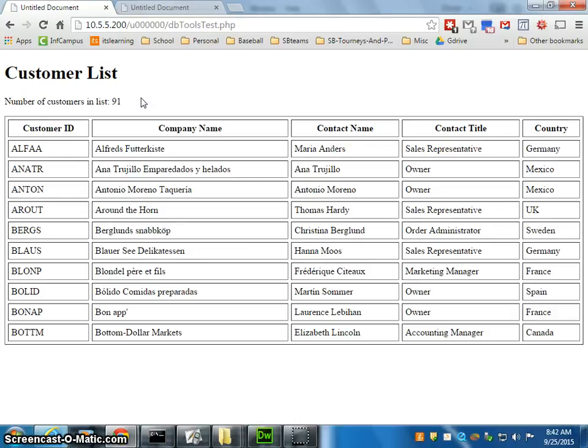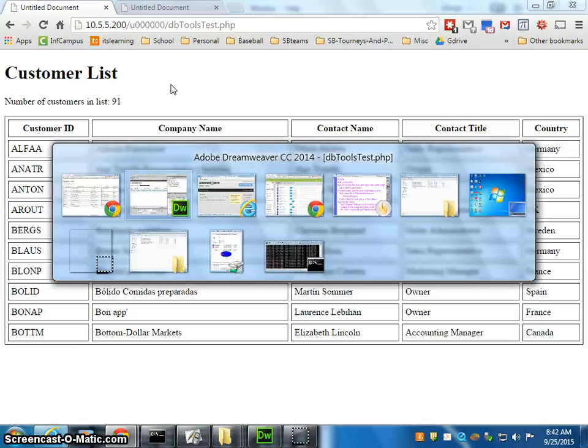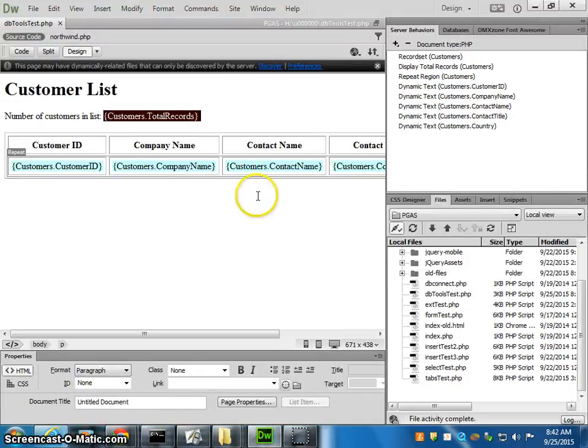So now we know that when we start paging through this data, since we're showing 10 at a time, it should show us 9 pages of 10, and then the very last page should just have one record on it because we've got 91 records total. All right, so let's flip back to Dreamweaver and let's add those paging controls.